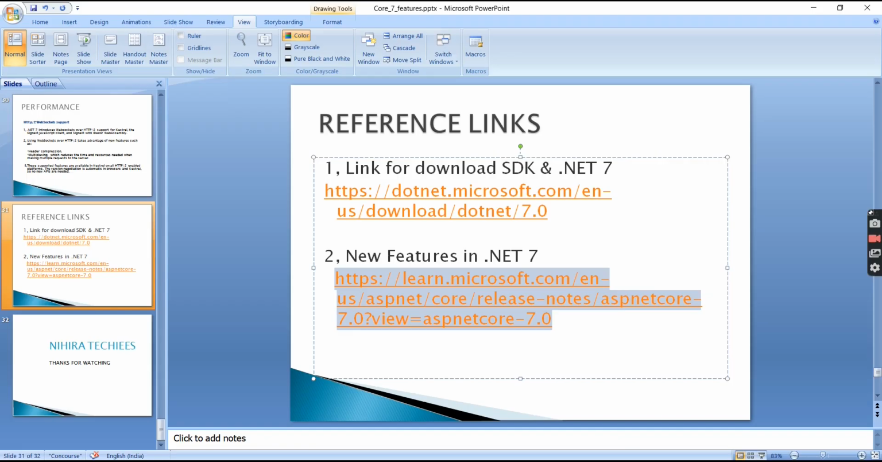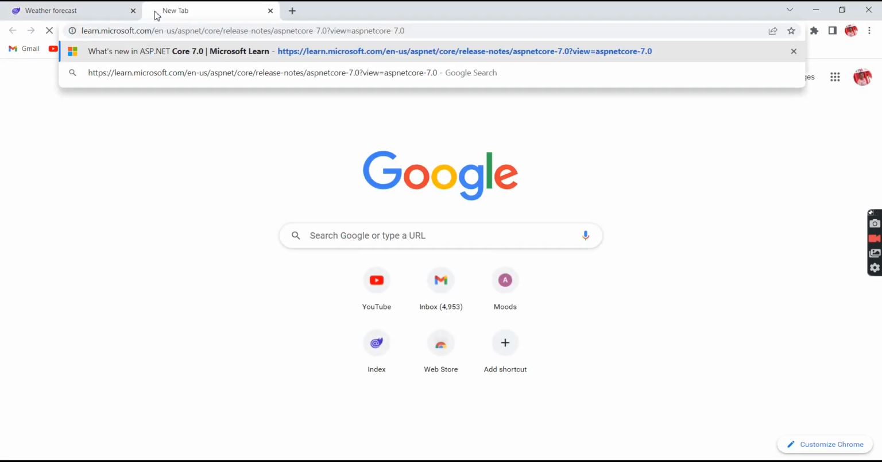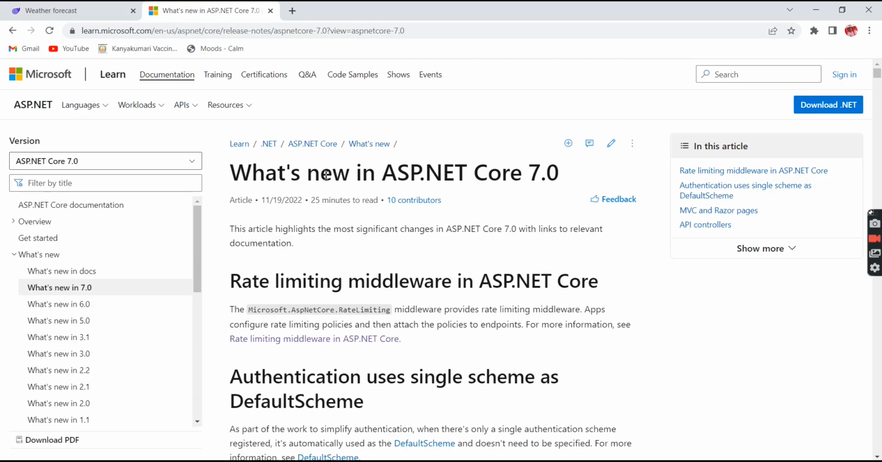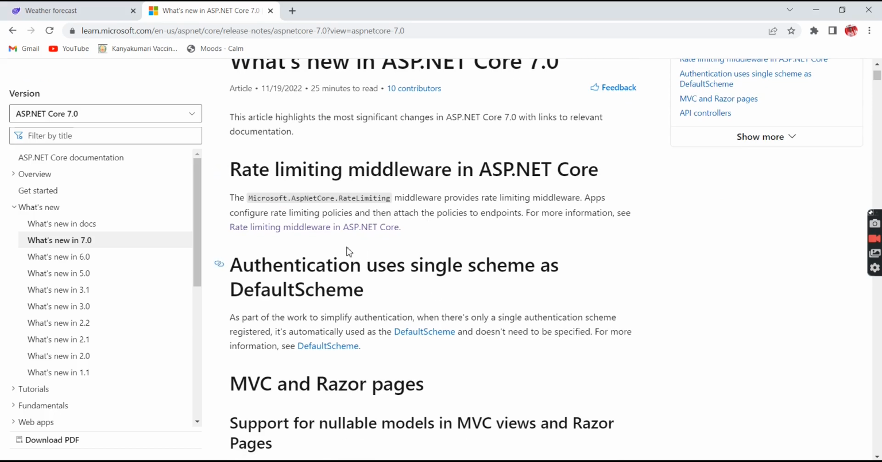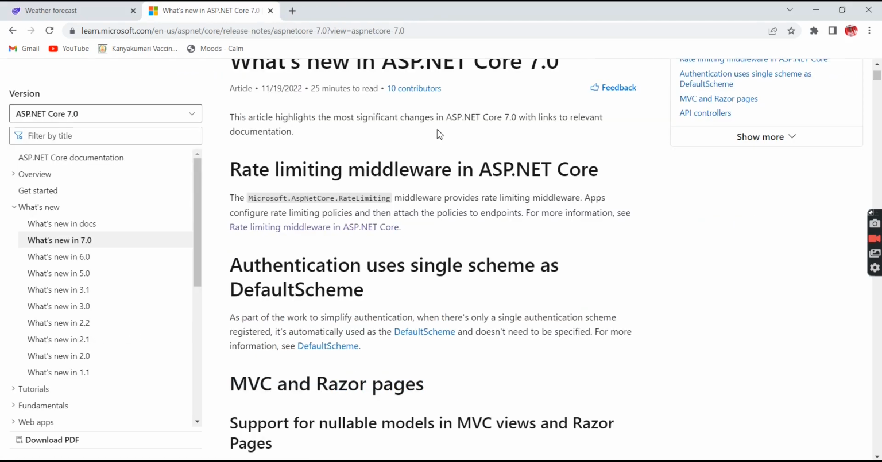Now we are almost at the end of the video. Here I shared two reference links that I will include in the description. The first one is for downloading the .NET 7 SDK and runtime. And the second one is new features in .NET 7. Basically it is the documentation for .NET 7 provided by Microsoft. Here you can see all the features in .NET 7. They have included some small examples and reference links. So if you want more details about a particular feature, you can go to the link and get more information.